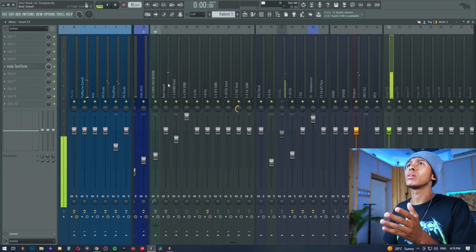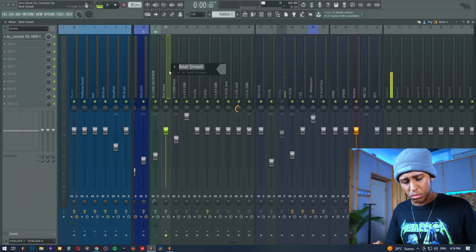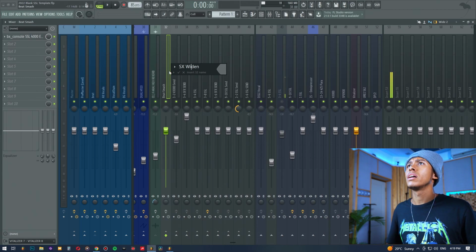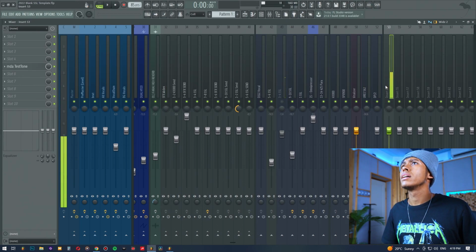I know that if I send sound to my beat smash channel, it'll come out on there. It'll come back. I don't know why it's called beat smash. This should actually be SFX widen. I no longer use that for smashing beats. SFX widen, because I know that's a vitalizer. All right, cool. That's cool. Let's go to the next channel.